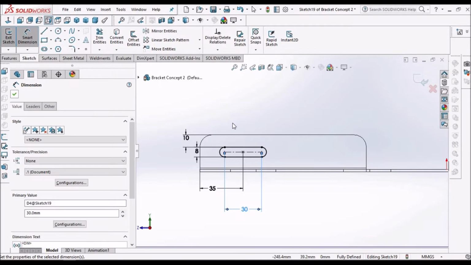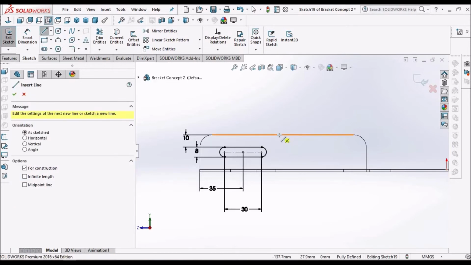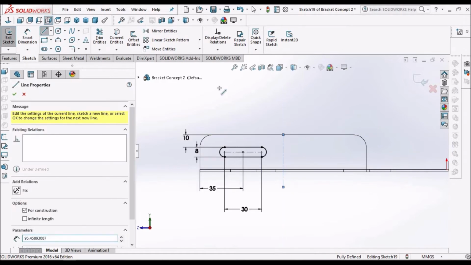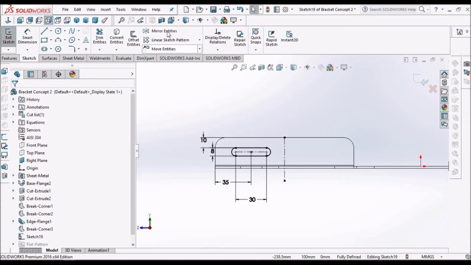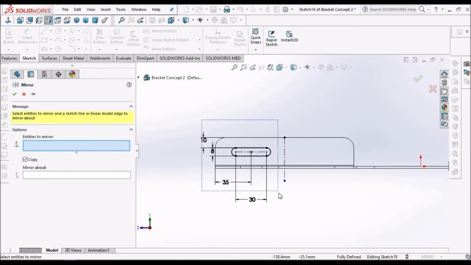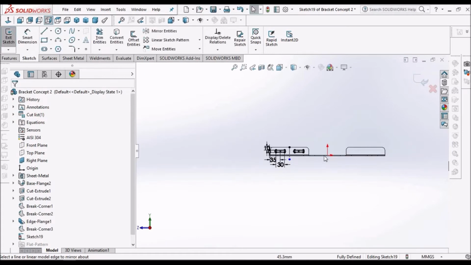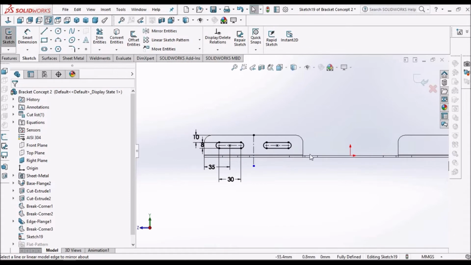See here I have created the dimensions of this slot. Now I am going to mirror this. So create a center line. Go to mirror entities. Here we can mirror these two slots the other direction also, but I am going to mirror the feature. So I am going to show that also.